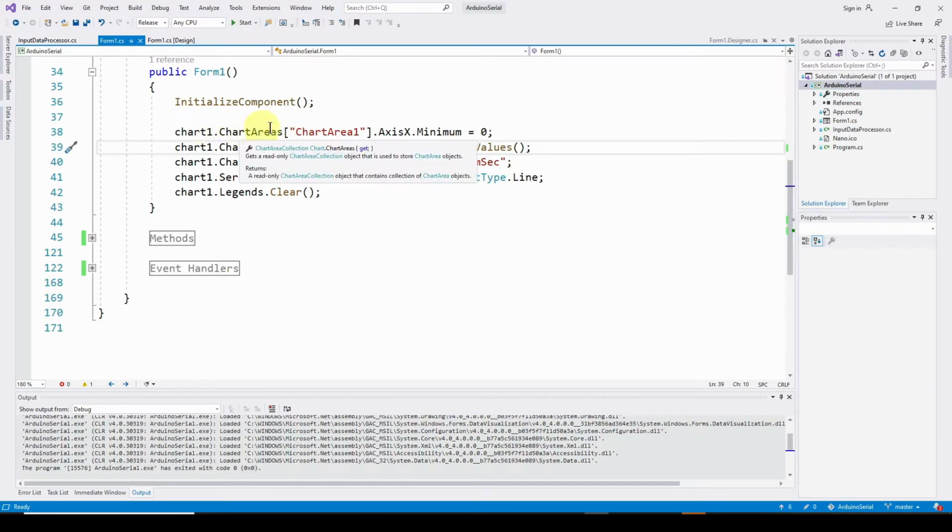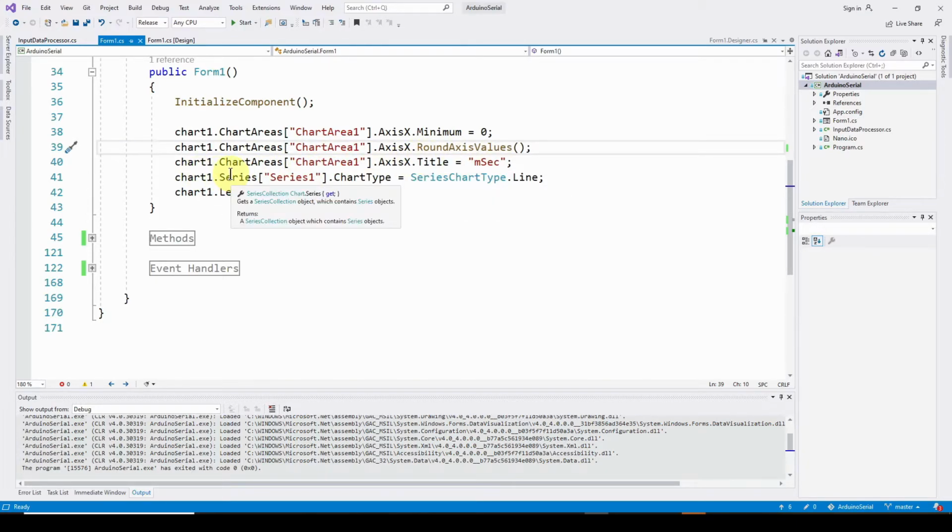So chart1.ChartAreas. When you add the chart, the chart name defaults to chart1, and the only chart area is ChartArea1. So this should work for you too. .AxisX.Minimum equals 0. Same thing, AxisX.RoundAxisValues. Same thing, title. And then here, chart1.Series, and Series1 is the data that we're going to be plotting, and the chart type is SeriesChartType.Line, right?